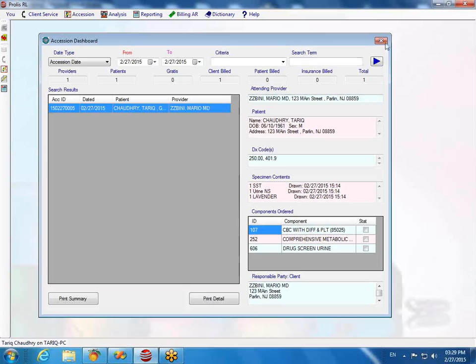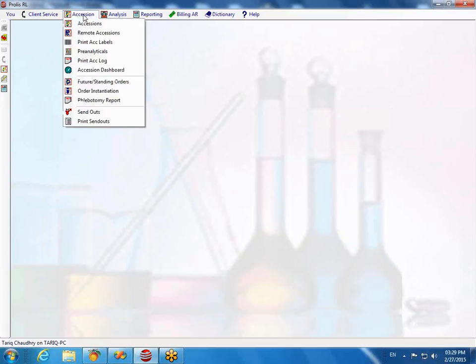So this is the accessioning dashboard, and then under the accession menu, we provide you future orders, like standing orders, and scheduling for the patient, for your house calls and all those kinds of things under these three buttons.